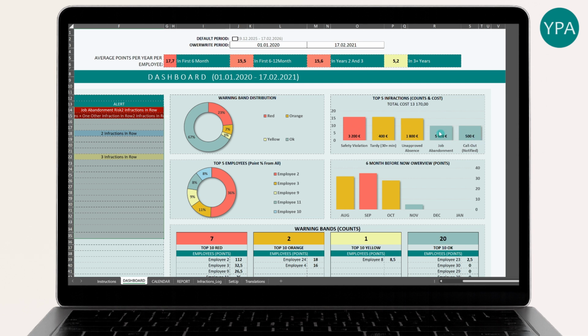The third chart highlights the top 5 employees by infraction score and shows what percentage of the total company infraction points they represent. The fourth chart shows the total infraction points accumulated over the last 6 full months. This trend view is especially useful for evaluating whether actions taken to reduce infractions are actually working over time.